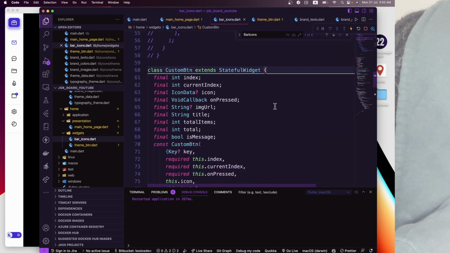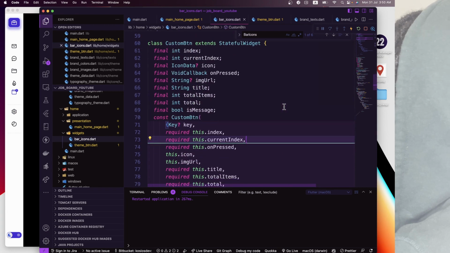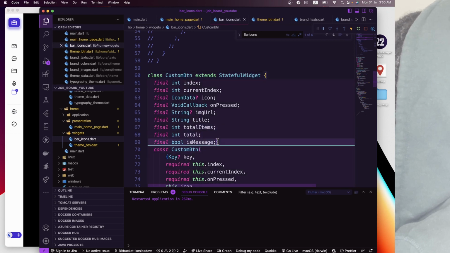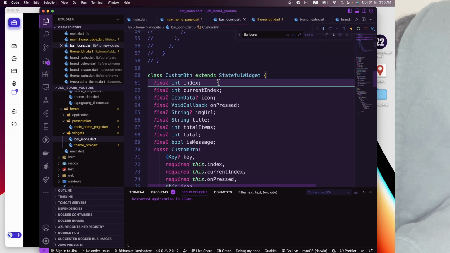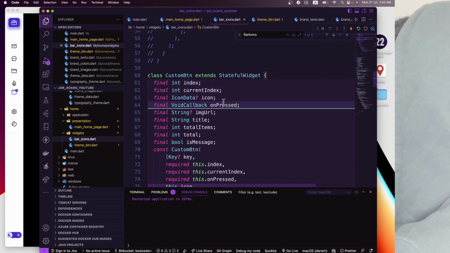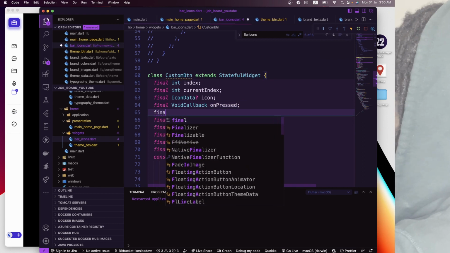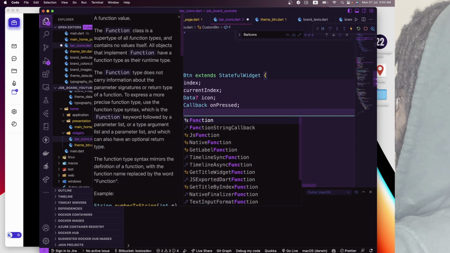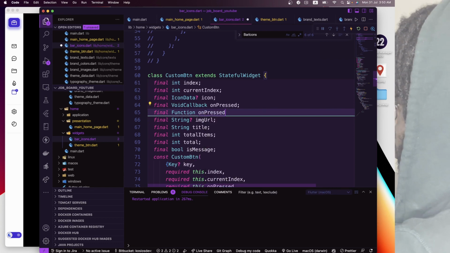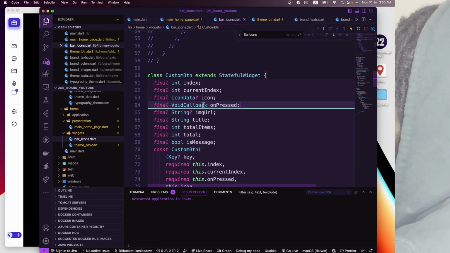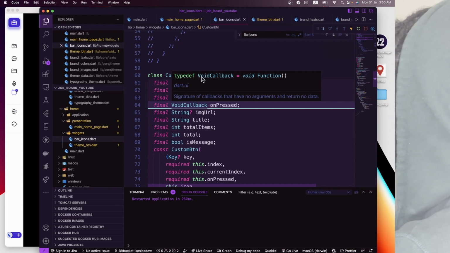Next, we have the custom button. Our custom button is basically these buttons over here. That's what this custom button is all about. If you go straight into the code, it's a stateful widget to start with, and it has all these parameters to customize the button. We have the current index, the index of the button, the icons data, and a callback function. There are multiple ways to create a callback function. You can use the variable type Function in Flutter to create your onPressed function. It still works, but I always prefer using the VoidCallback type.